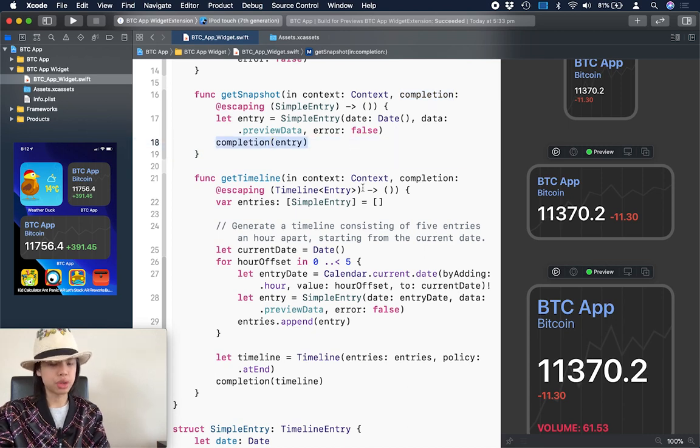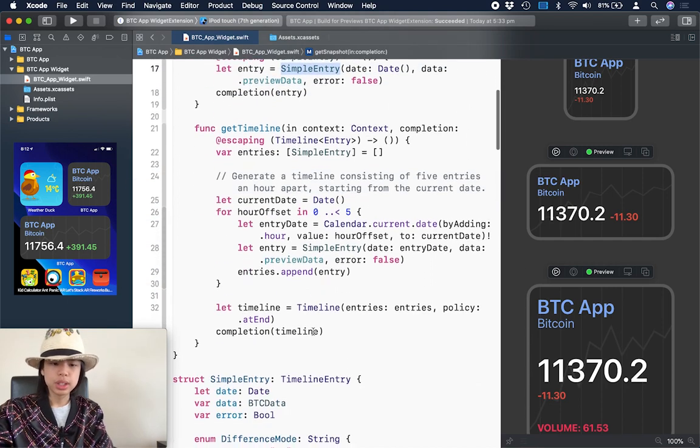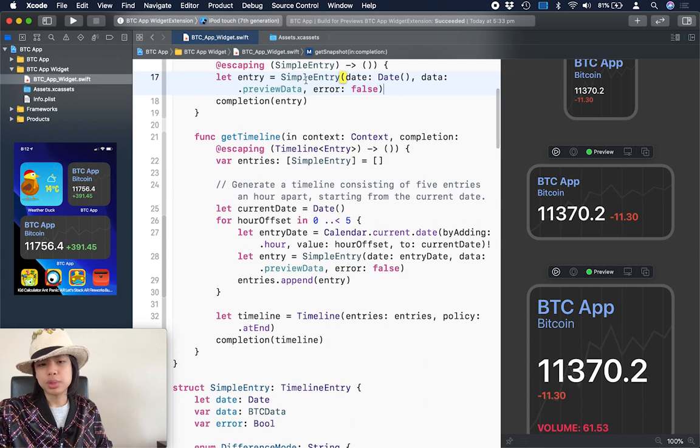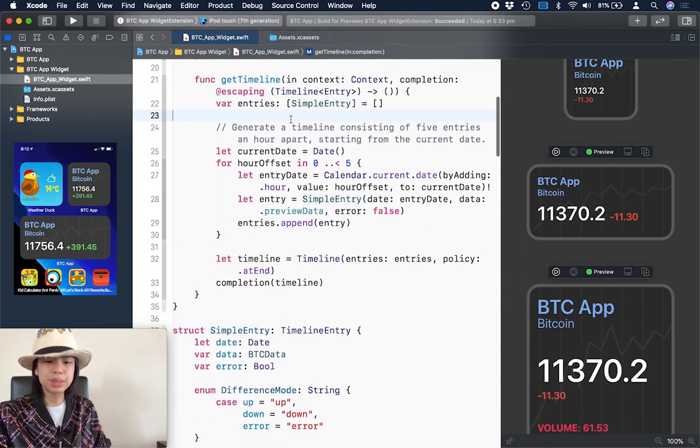So completion entry. The entry is pretty much all the data that we're using, which is why we put all the data inside the entry. By the way, if you want, you can rename it from simple entry to something else. I'm just keeping it as simple entry to keep it nice and simple.